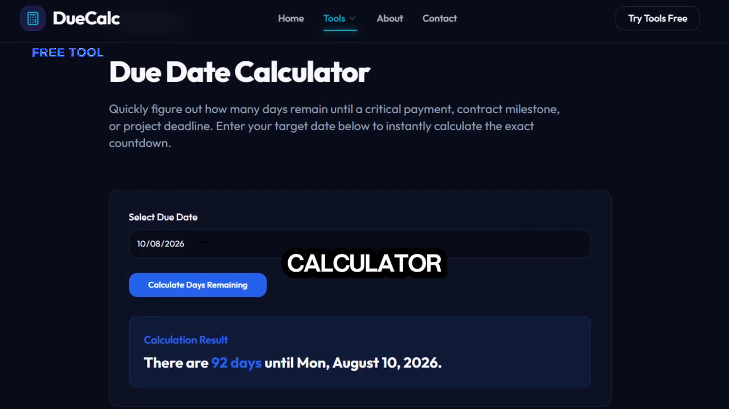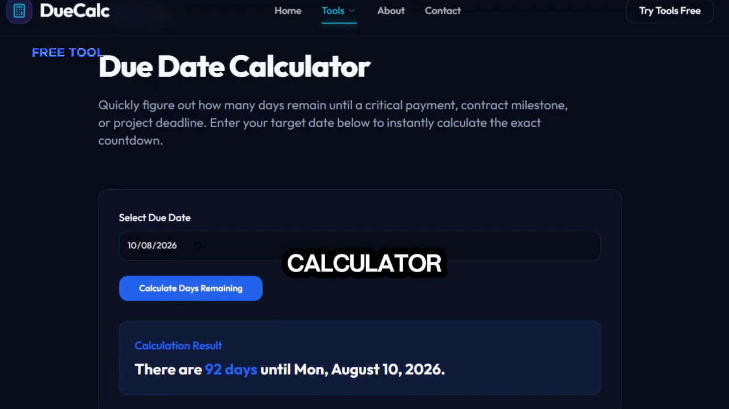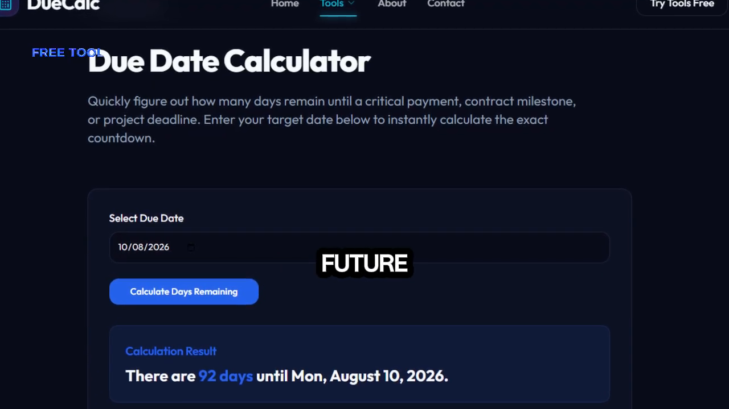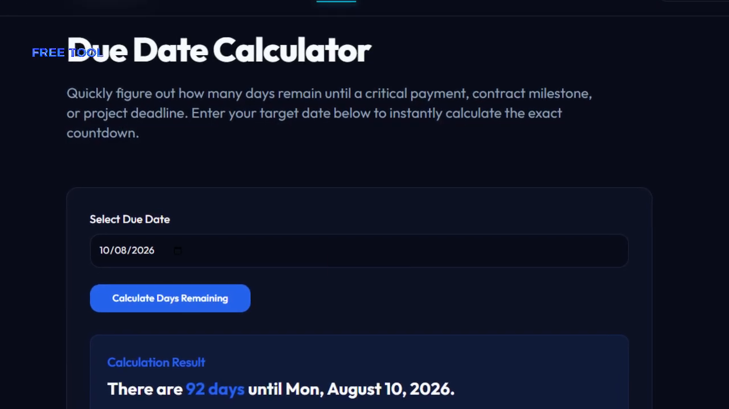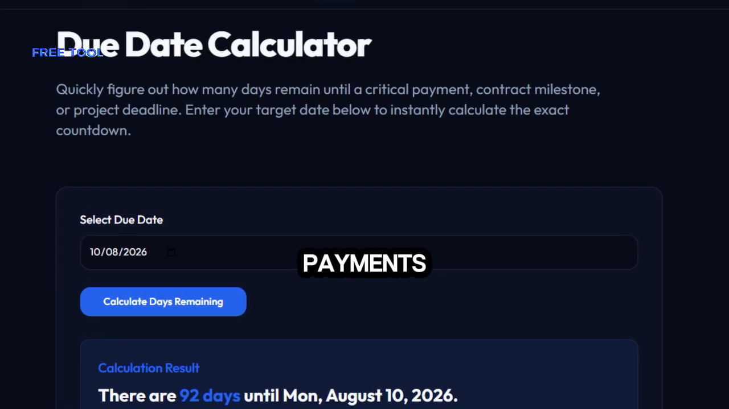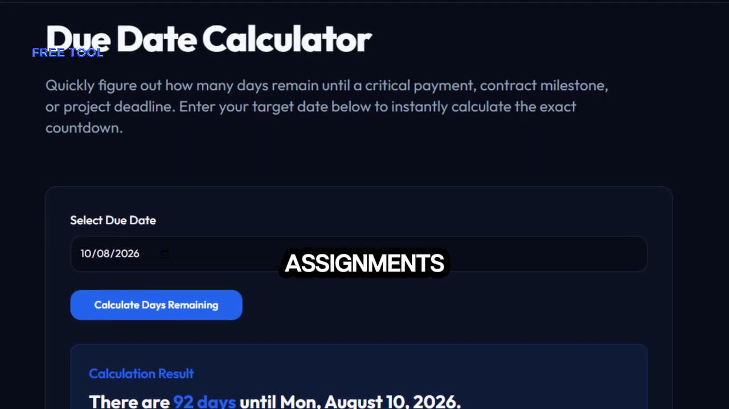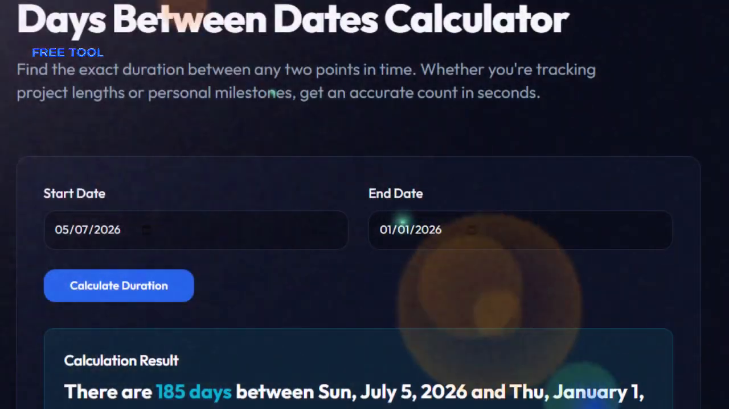Due Date Calculator. The Due Date Calculator helps you quickly calculate future due dates based on a starting date and a selected number of days. This is especially useful for payments, invoices, assignments, and project planning.